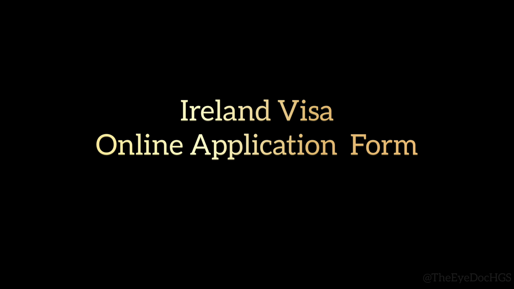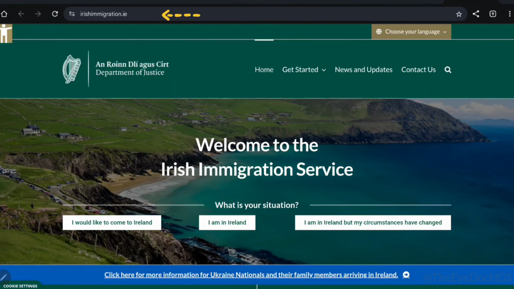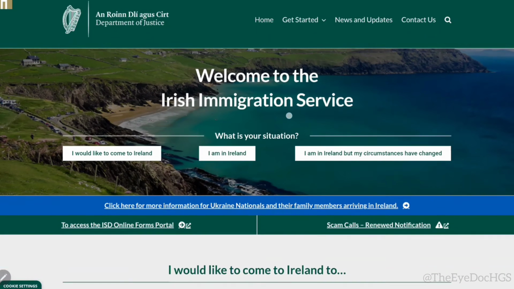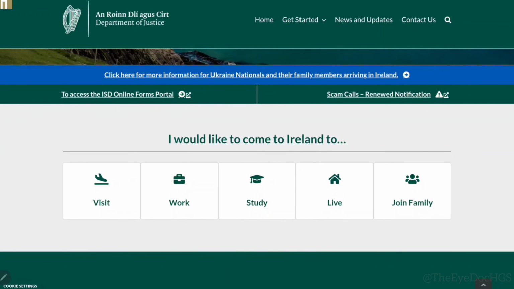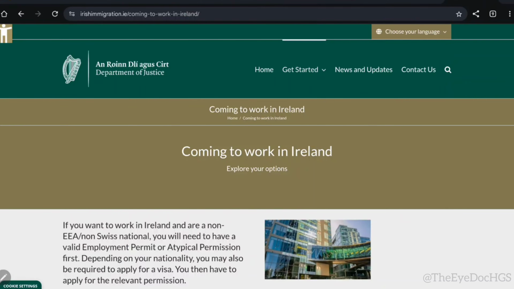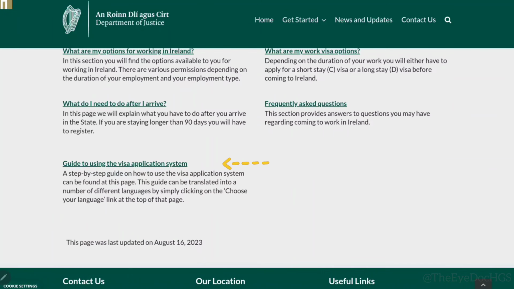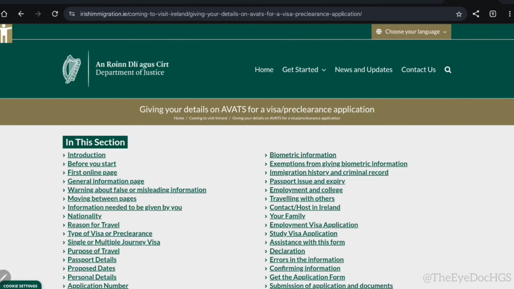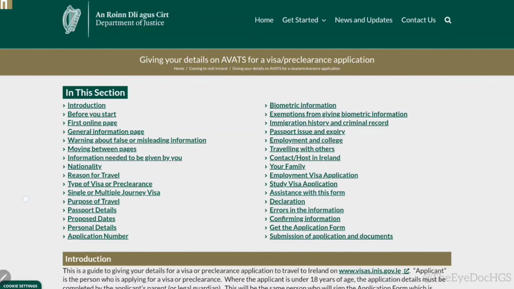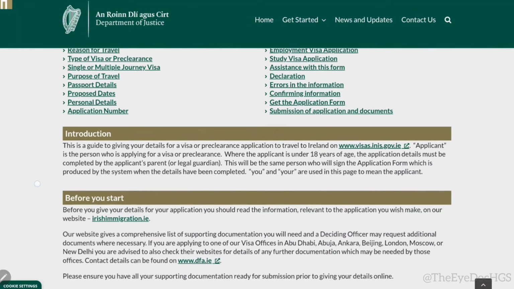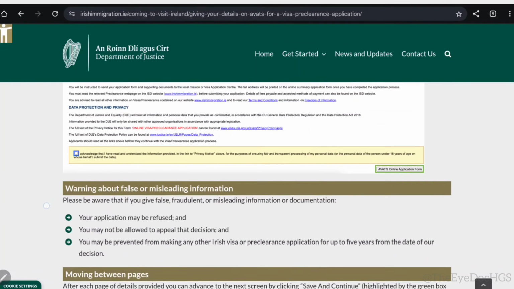Hello everyone, today's video is about how to apply for Ireland through online application. So first of all, go to website called irishimmigration.ie. If you are applying for work, then select work and then go down and select guide to using visa application system. This page has all the information about every type of visa. It is important to read all the information before applying.